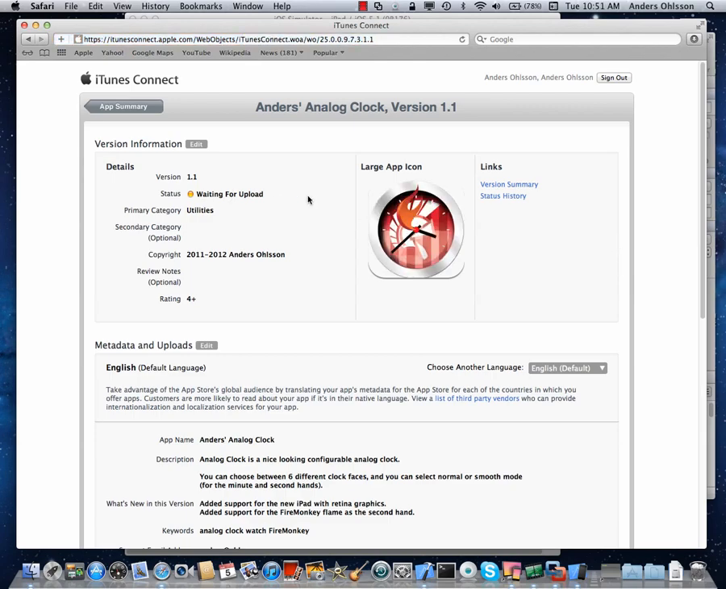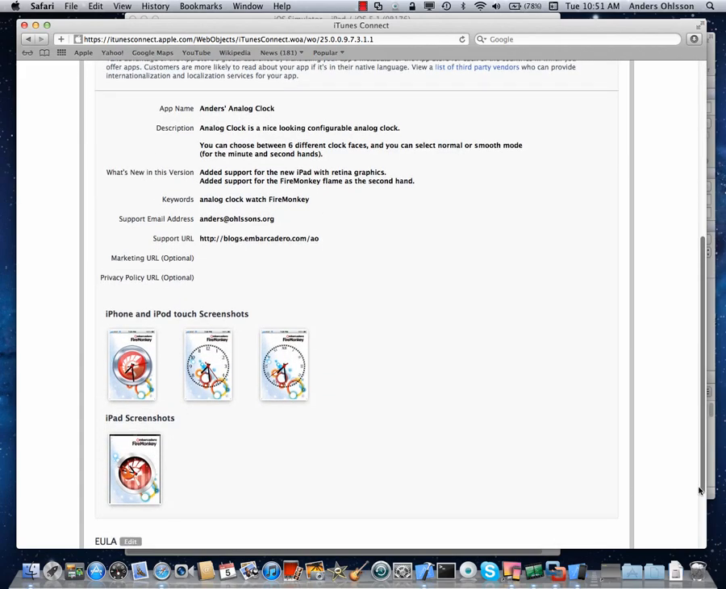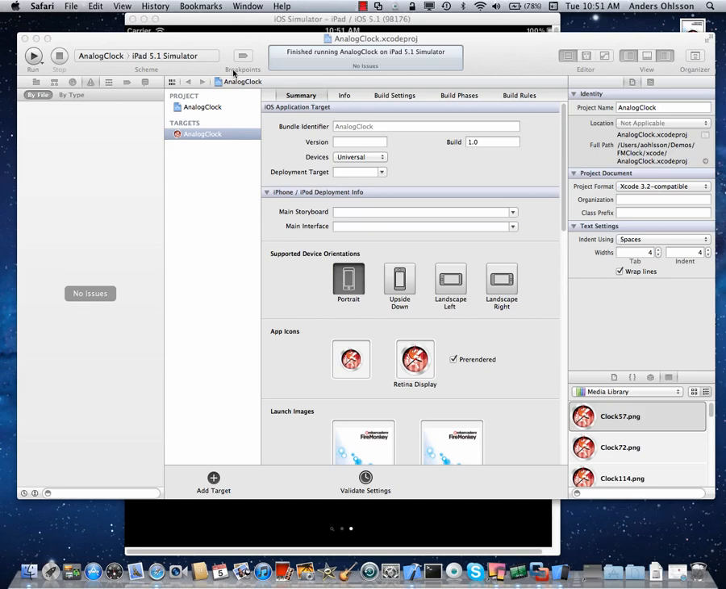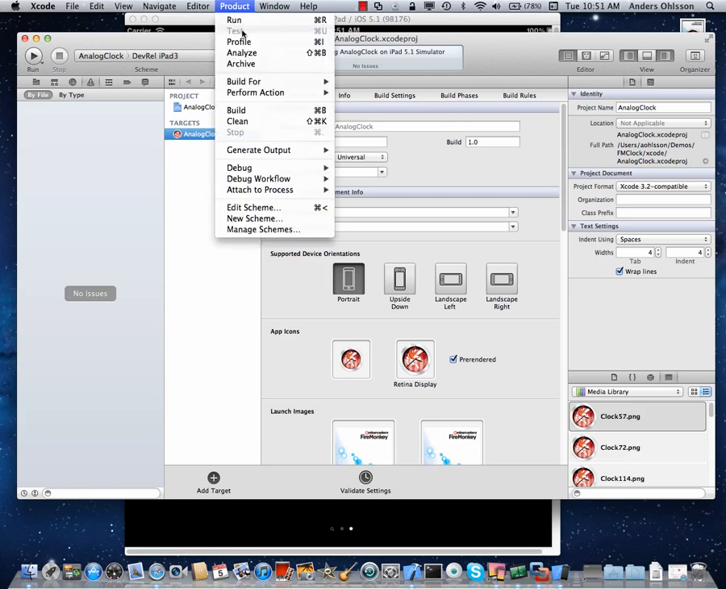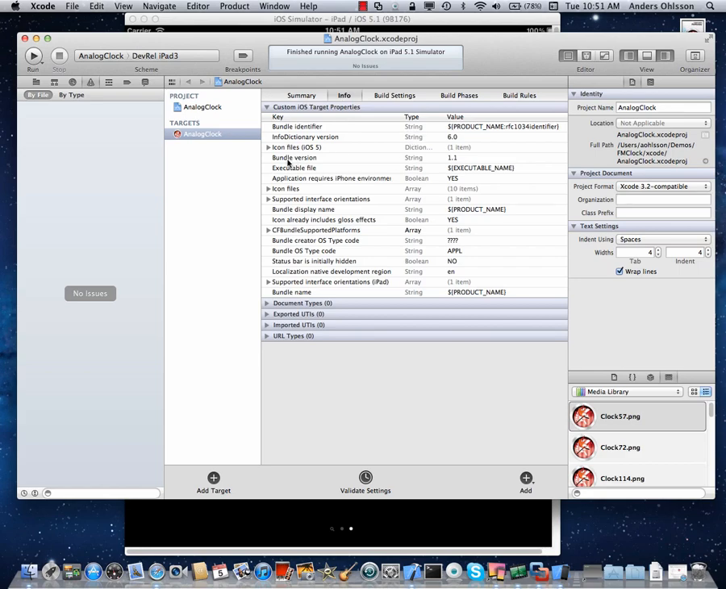Okay, now it says waiting for upload. Okay, so now we need to go to Xcode and actually submit this application. So the way we do that is we need to build it for device. And we go in and say archive. Oh, one thing we need to do is update the version number to 1.1. It's universal, so it's going to be an iPad application. It updated the bundle version to 1.1 right here.